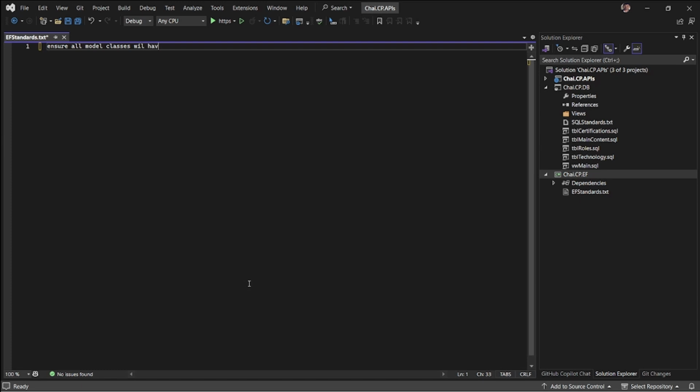How do you want to name the classes, the naming convention, and any other parameters that you would want to follow when creating Entity Framework models and the context class? So you could define the standards here. I've just given one or two for sample purposes for our discussion. Once created, we'll go ahead and start using GitHub Copilot to generate the code.